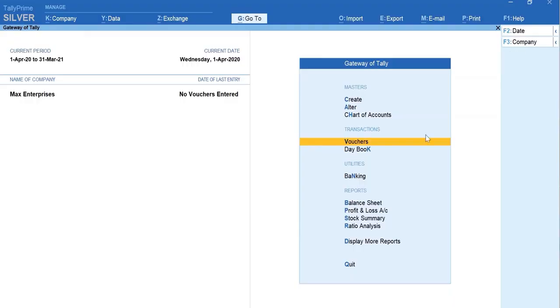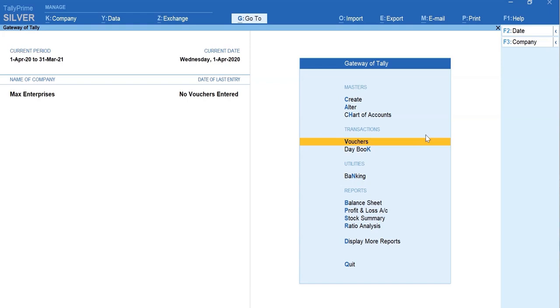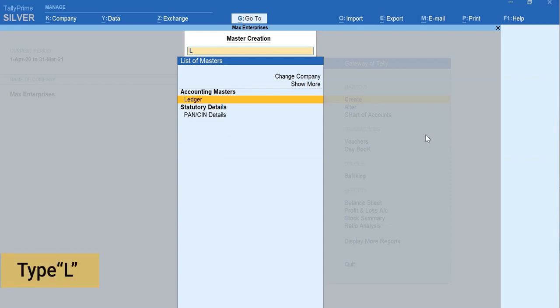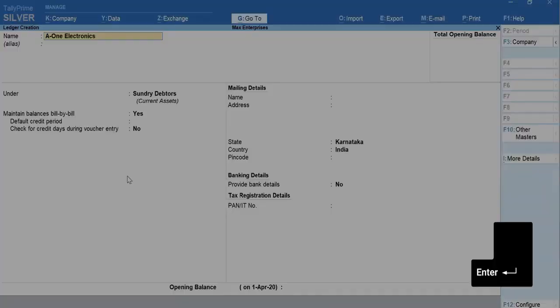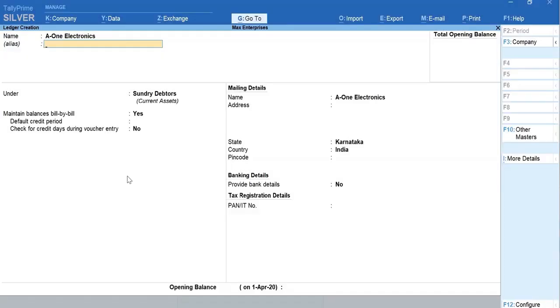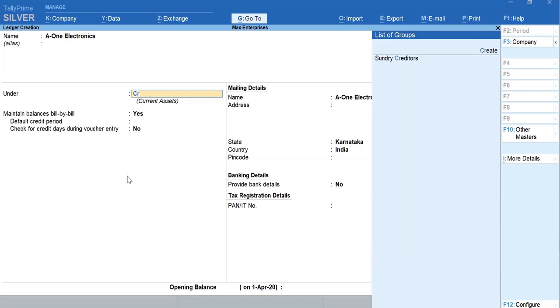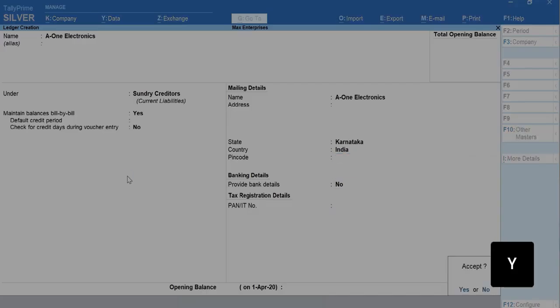Next, let's learn another way to create ledgers. From Gateway of Tally, press C for Create, type L and select Ledgers. Now let's create a supplier's ledger. Type the supplier's name, press Enter, and select a group for the ledger from the list. Since this is a supplier's ledger, let's select the group as Creditors. Type the supplier's address, press Y to accept the ledger.